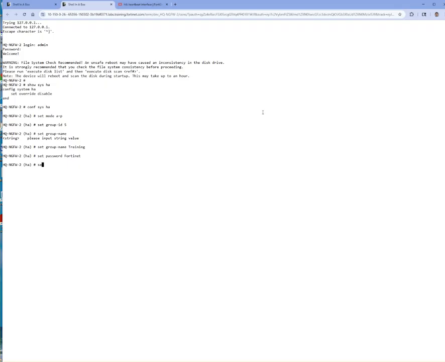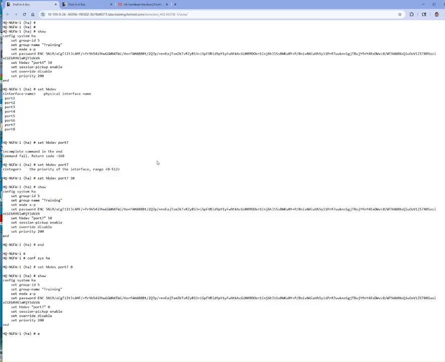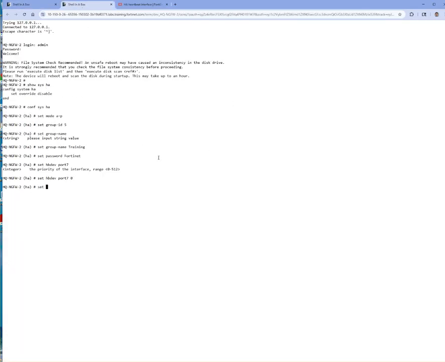Set HB device, port 7. We'll do 0. Maybe I should do the same on this guy. 7, 0. Now that'll match. Oh, set override disabled? Yeah, it's disabled. Set override disabled. Set priority 100. Anything else?